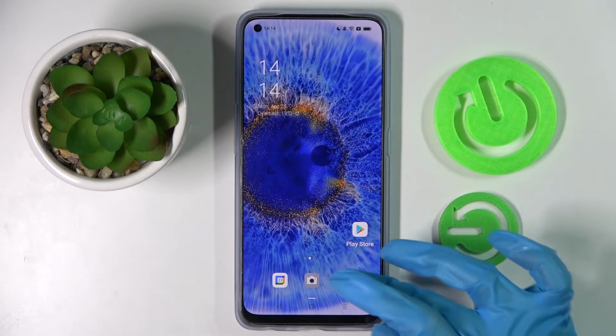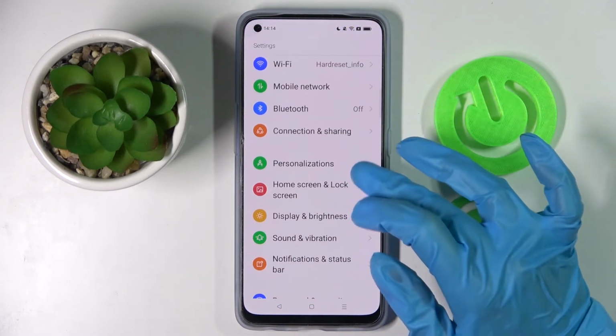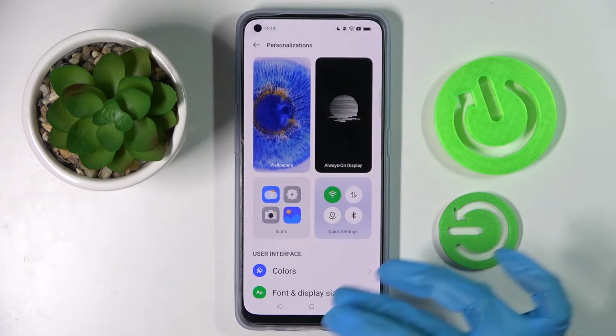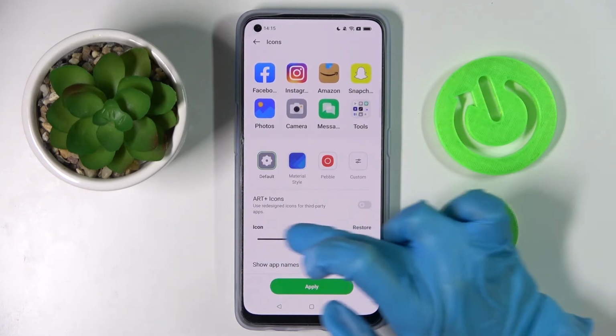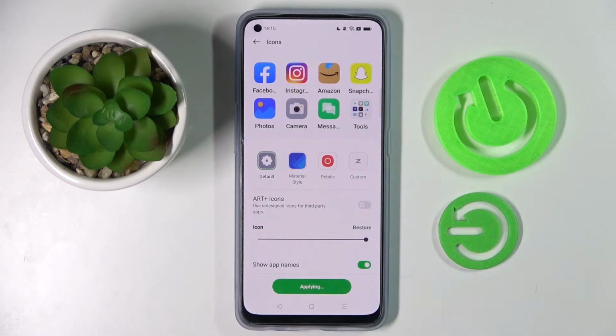But you can always go into settings as well, scroll down, choose personalizations and click on icons over here. Then do exactly the same with icon slider and save your changes by tapping apply.